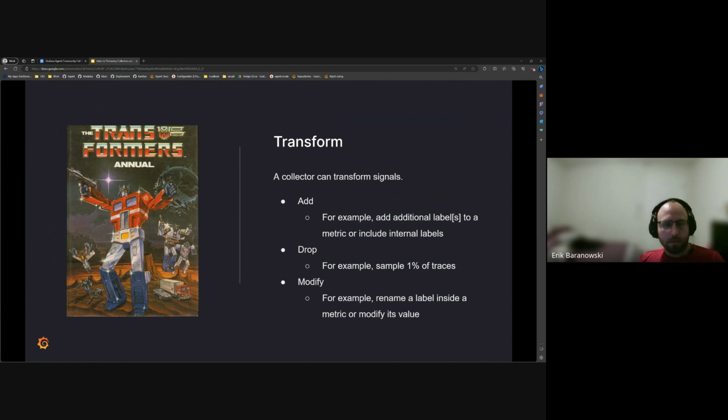Transform. So this is a big one that people like to use the collectors for, which is to modify the signals. So adding, this would mean adding additional labels to a metric or including internal labels that are not automatically forwarded on, but are sometimes useful.